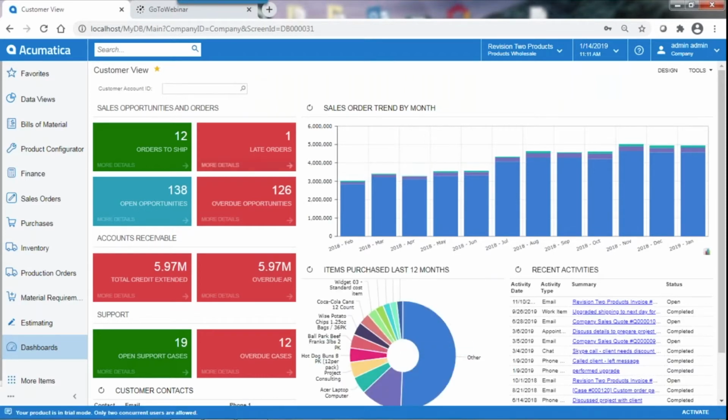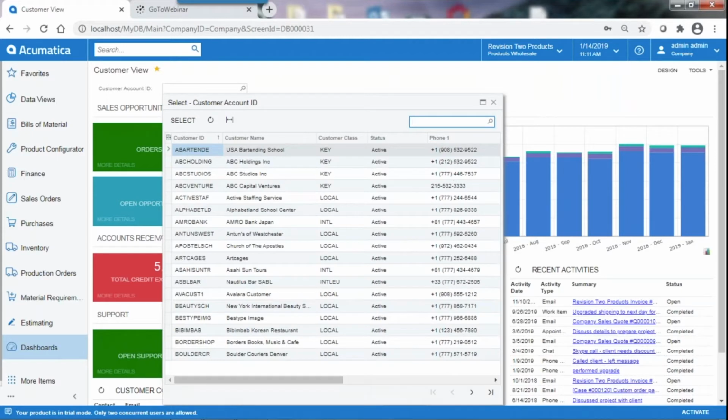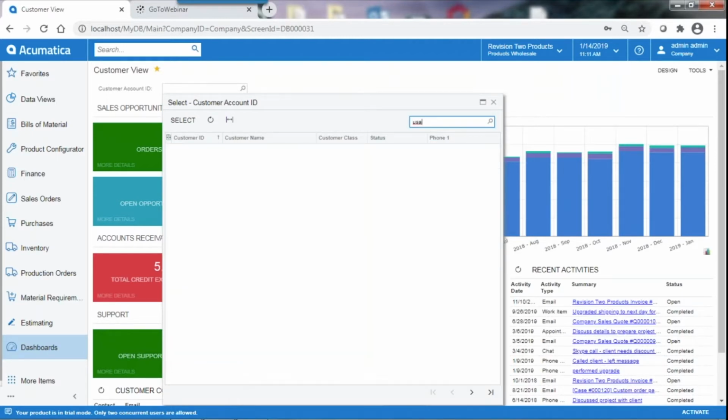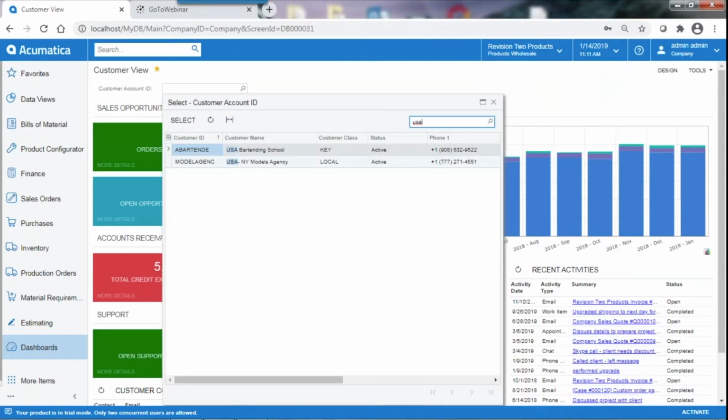What I can do here, now this is for all of our customers. If I go into the search box and I type in, let's say in this case, USA, you'll see that this search is true throughout the entire system. It's a type ahead so that it's reading what you're typing and is trying to come back with selected answers.